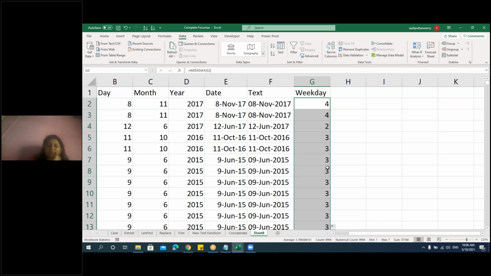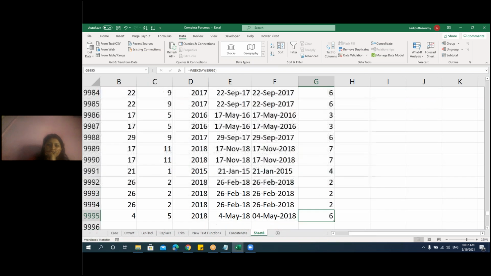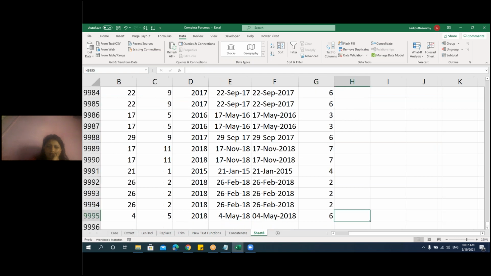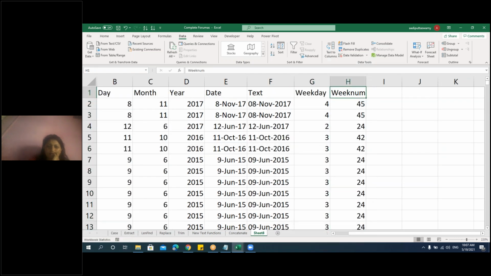Now let's copy this down. You can see that I'm getting the serial numbers here. So 1 is for Sunday, 2 is for Monday, and it goes on up to Saturday, that is 7. We have something called WEEKNUM. WEEKNUM will give me the week number for the entire year. WEEKNUM, I'll select this, enter, and see that it says 45. That is, this date is in the 45th week of the year. Just select, and see that I'm getting these week numbers.